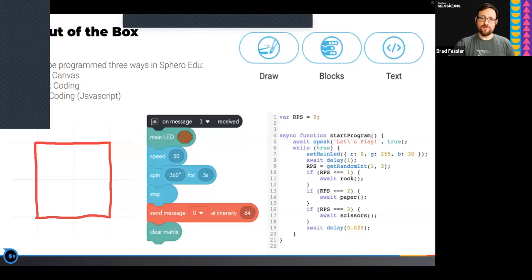The cool part is if you're trying to transition from block coding to text coding, you can actually program something in block and then see what that looks like in JavaScript right inside of Sphero EDU. So this is a great way to get your students who are in that transition phase from block coding to text coding to start making inferences about how it all works back and forth. So there are a lot of fun ways to just program right out of the box, without having to add anything to it.